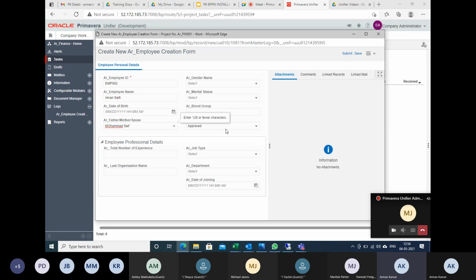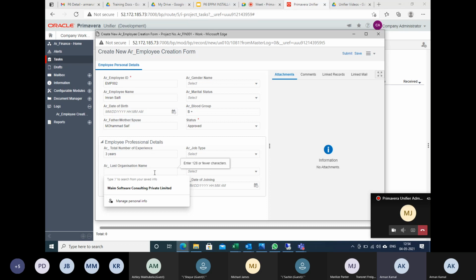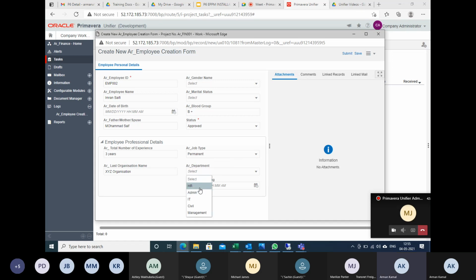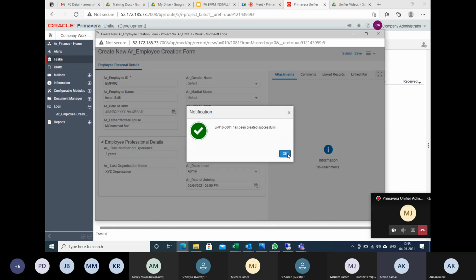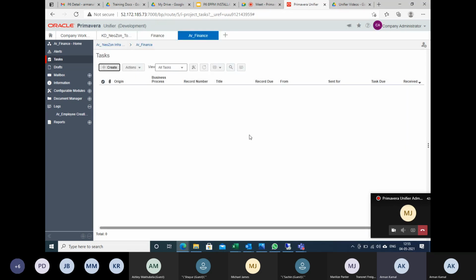I'm just entering some values. 3 years. I will make it X, Y, Z organization. Permanent. He is in admin. I'll make it today. So let me create it. Now two things I need to change: the spouse name, and I need to make the employee name mandatory also.